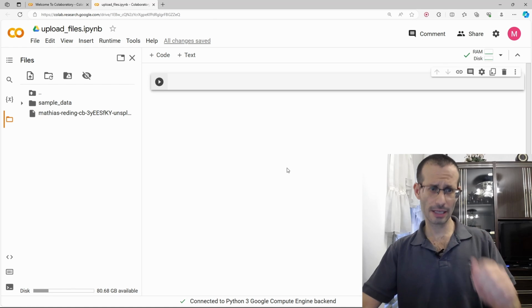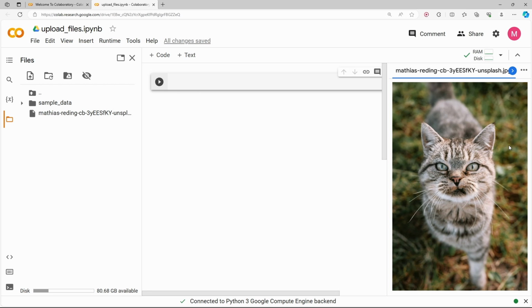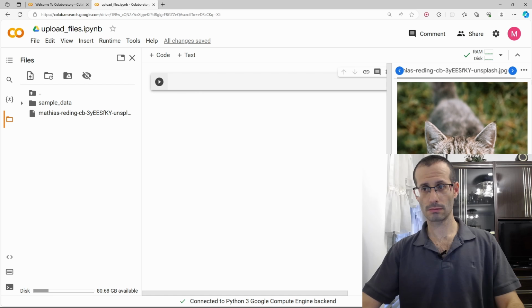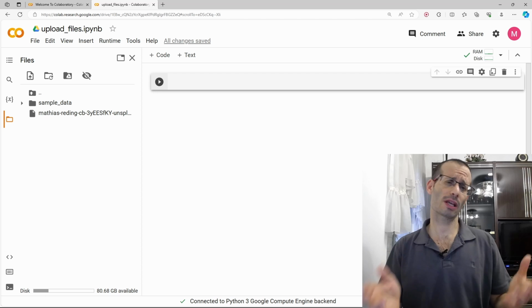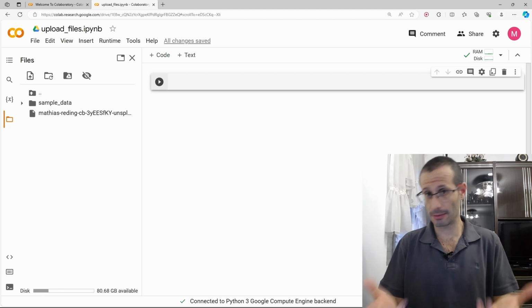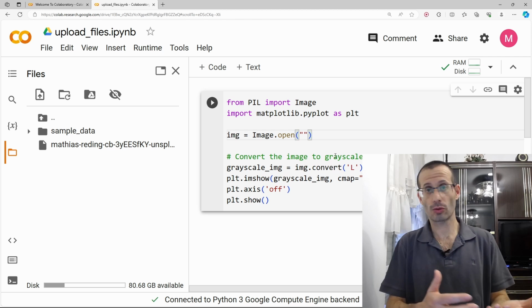And if we double click on the file here, we can see a preview of this image. Let's hide it. Now I have a simple code that shows this image as a grayscale image. And here, in this line, we need to provide the path to the image file.